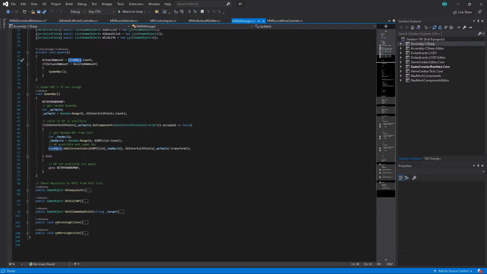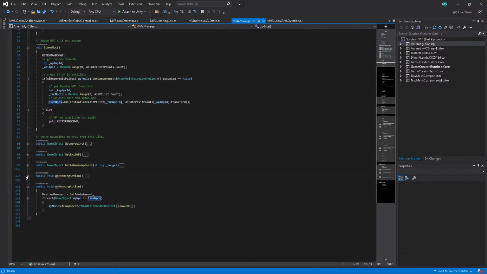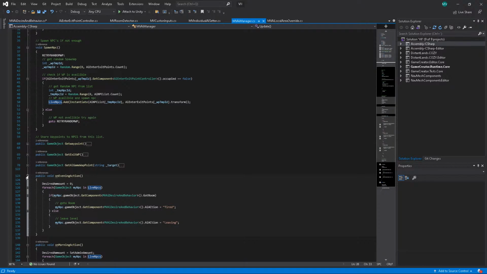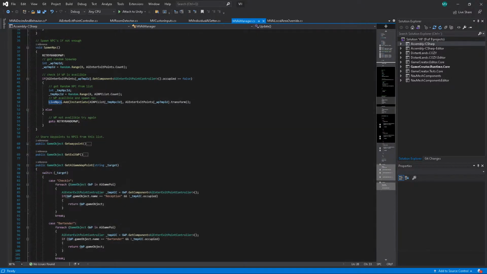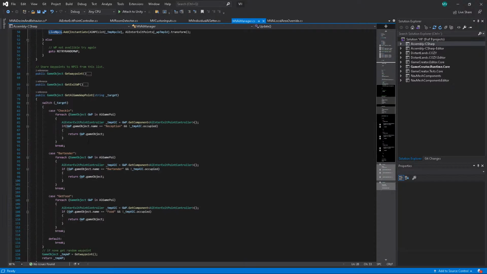And we don't count them as finding them. We only count them when spawning or despawning. Otherwise, we will actually be using a lot of resources just counting NPCs. And you can see down here I'm adding morning and evening actions to all the NPCs. Getting waypoints from the waypoint list.